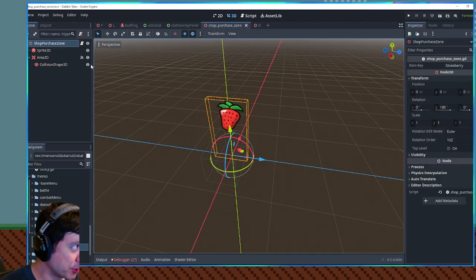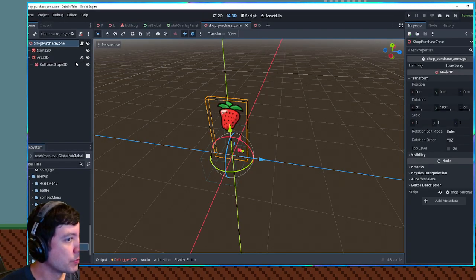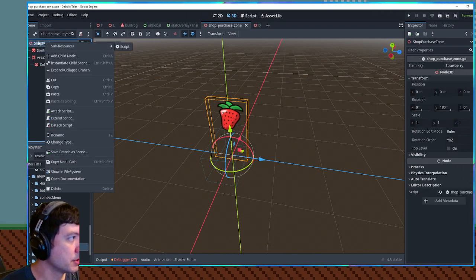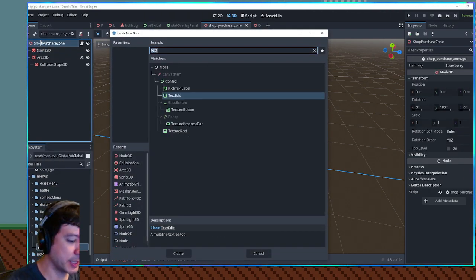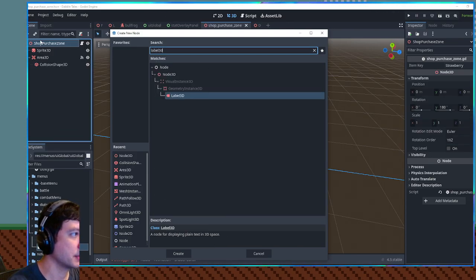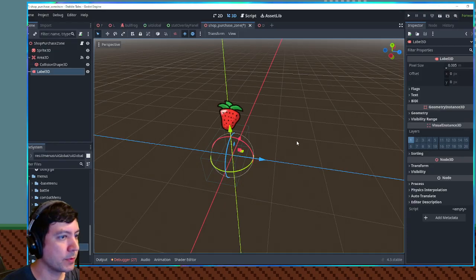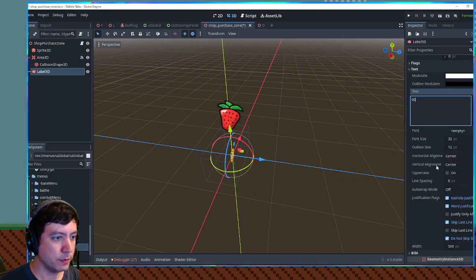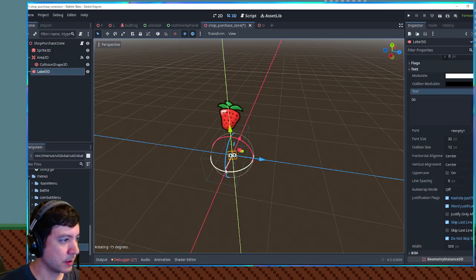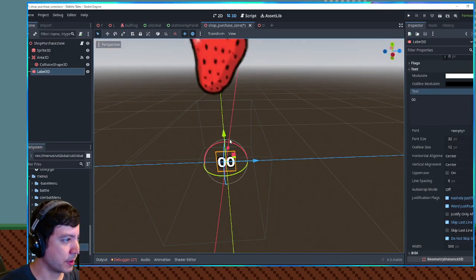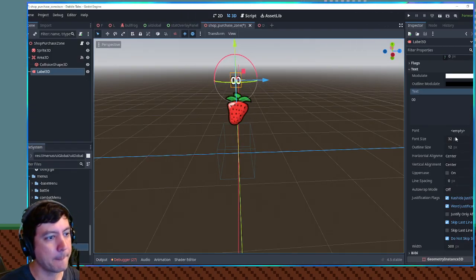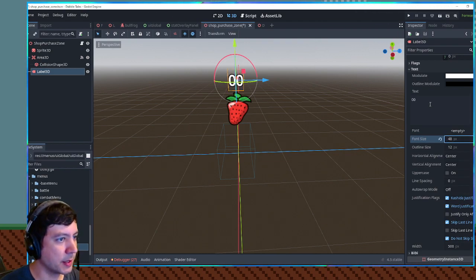We can totally do that, of course, but how do we do that? All right. Above the sprite, we put in a label 3D, isn't it? And we have to give it text. We have to give it font size and everything, which we will do. We have to position it where we want. Just make it nice and big.